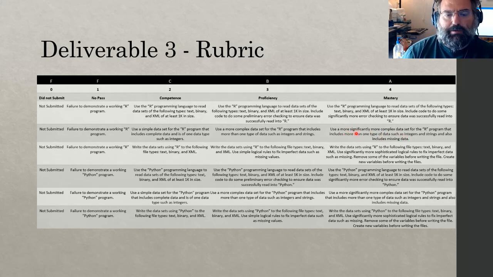The same sort of thing with doing some data type conversions, such as integers and strings, and make sure that it includes more than one type of data, such as integers and strings, and also you have some missing data. So make sure there's some data that's not present. Make sure that there is some text and numbers, and then write the data sets using R for the various file types, and then repeat for Python.